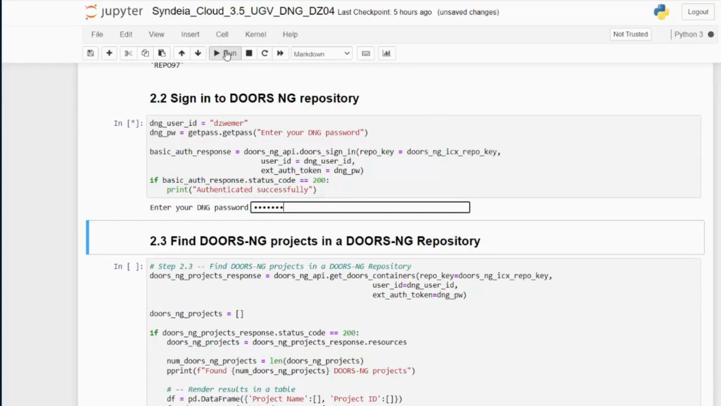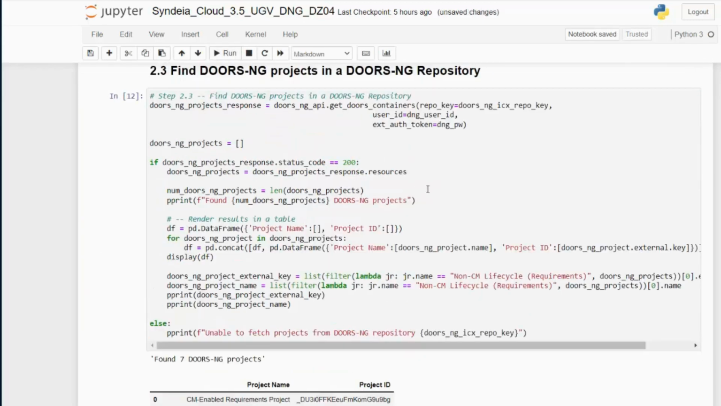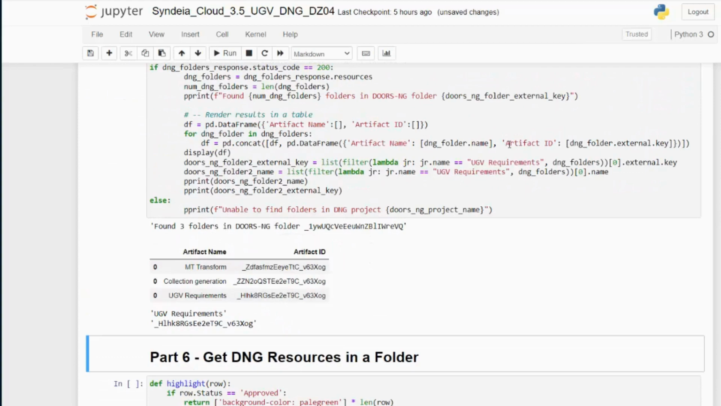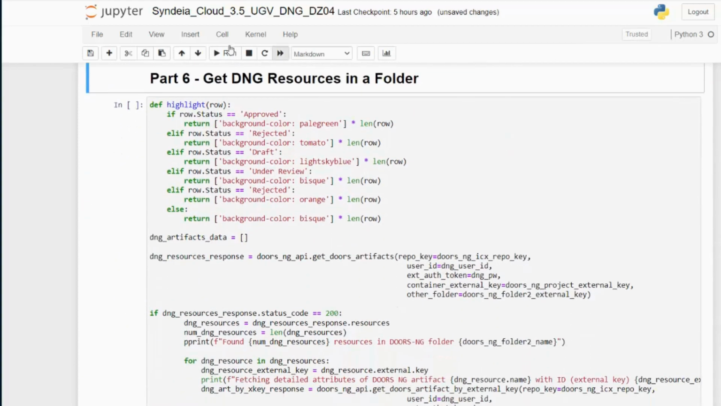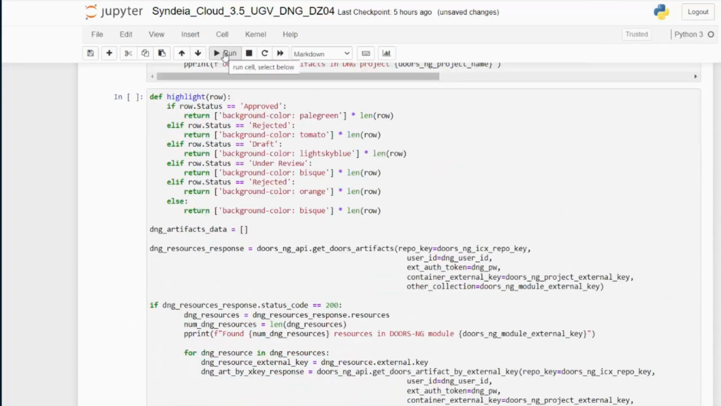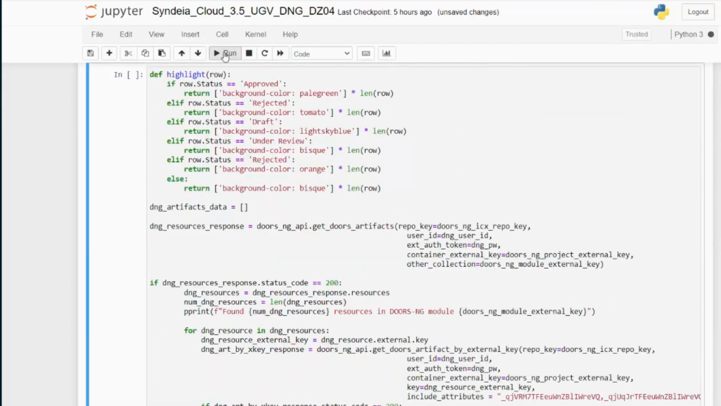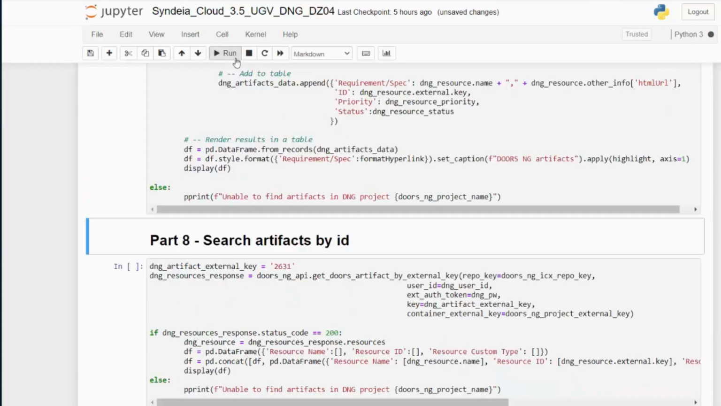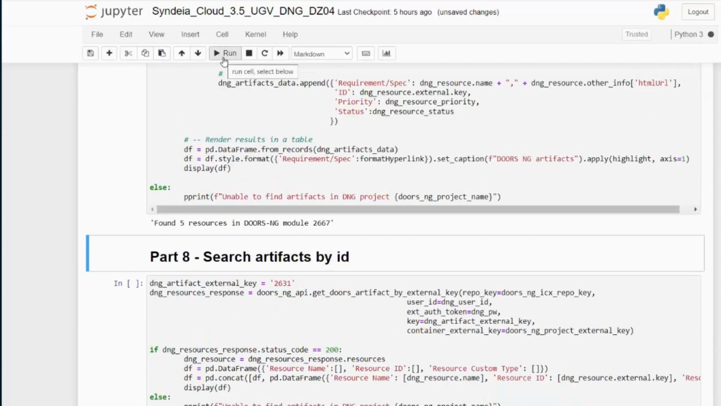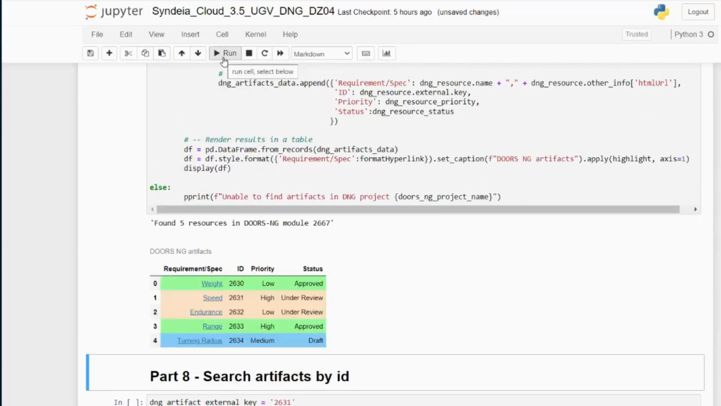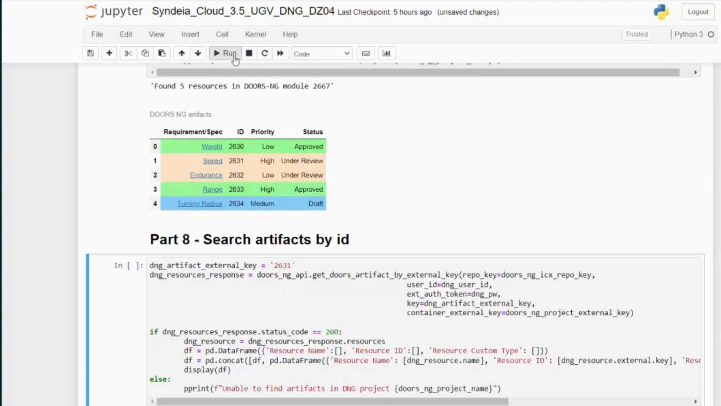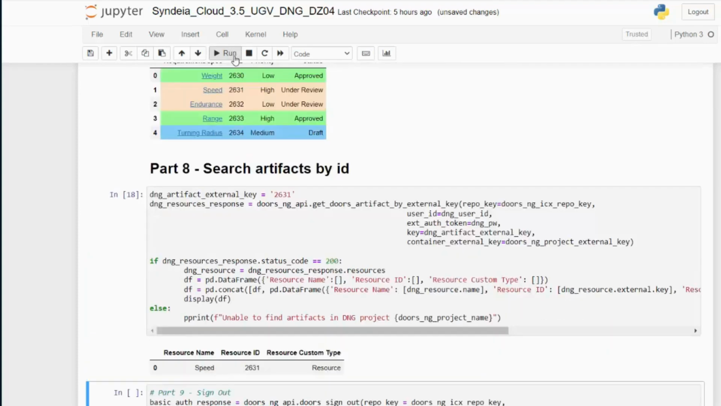But we can do more than just look at the contents of the Syndeia database. Here we extract data from the Doors federated repository via the Syndeia Cloud REST API, independent of whether that data is part of the digital thread, and use the powerful plotting and analysis capabilities in Python to color code the results for review. Results are preserved for each run.